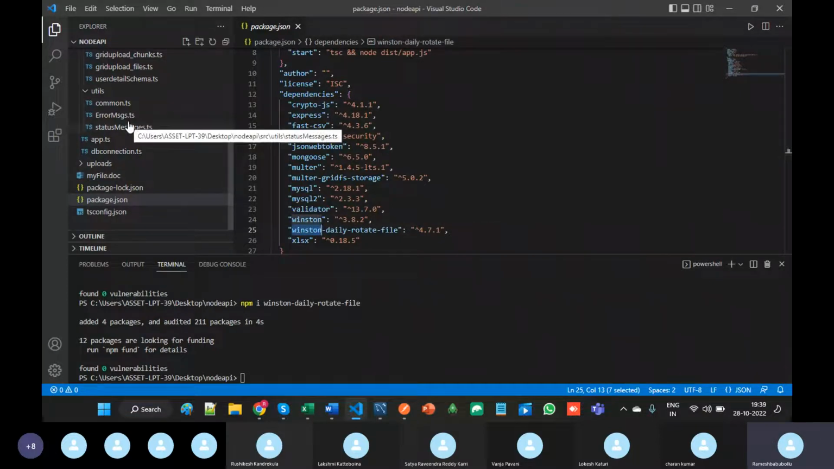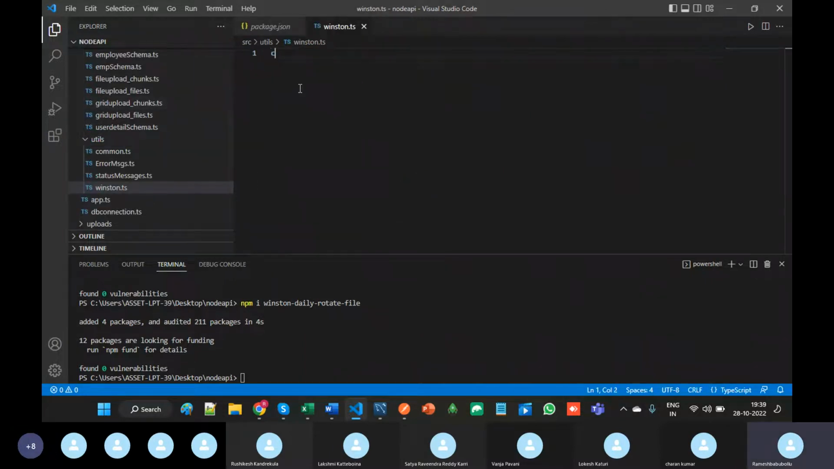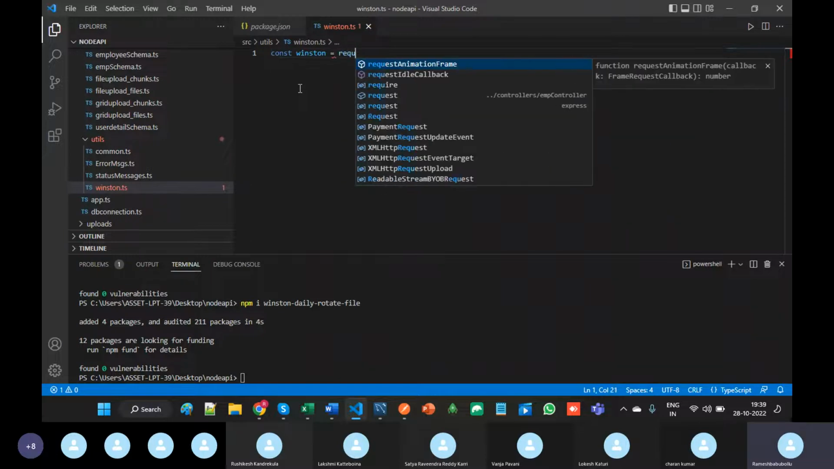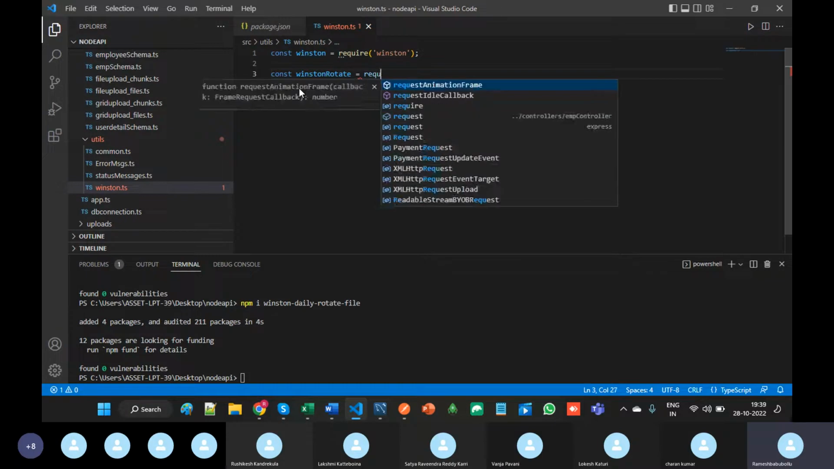In utils I am going to create one winston.ts file, and here write winston equal to require winston, and winston rotate equal to require winston-daily-rotate-file.